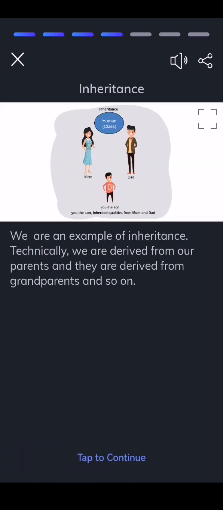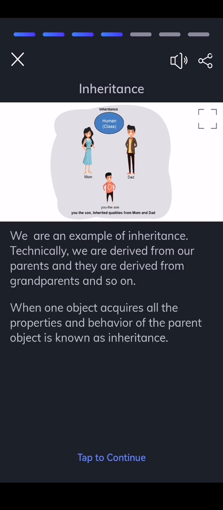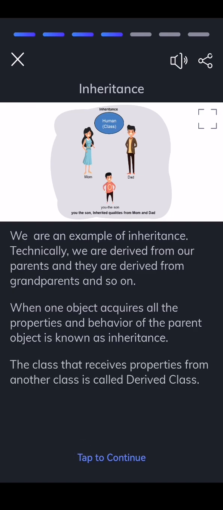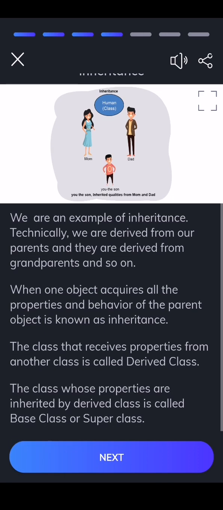We are an example of inheritance. Technically, we are derived from our parents and they are derived from grandparents and so on. When one object acquires all the properties and behavior of the parent object is known as inheritance. The class that receives properties from another class is called derived class. The class whose properties are inherited by derived class is called base class or superclass.